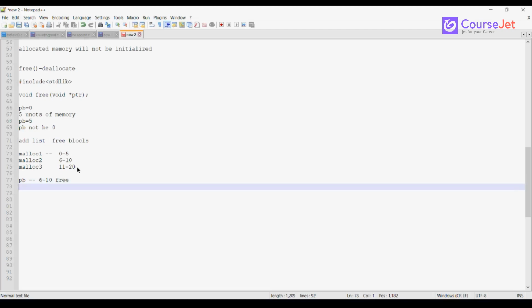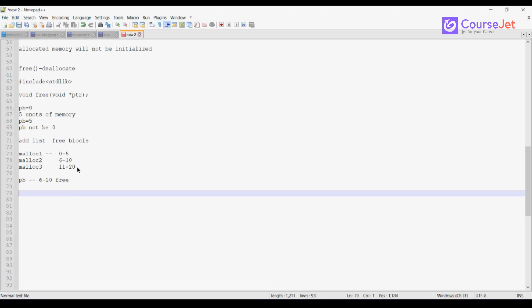And one more reason for not lowering it is that whenever we use the free function, it will not release the memory completely.